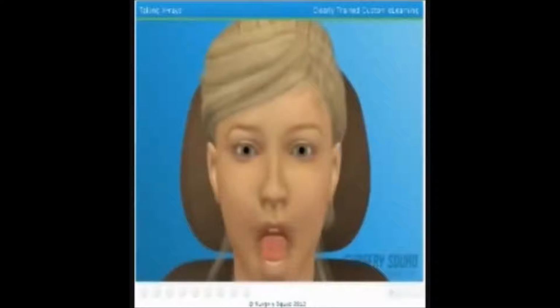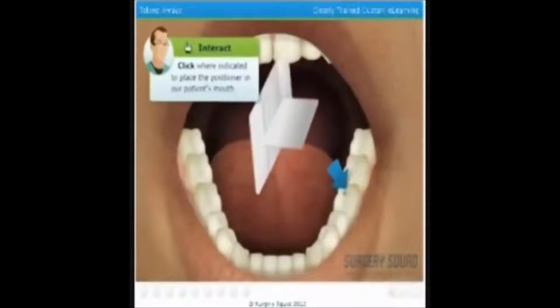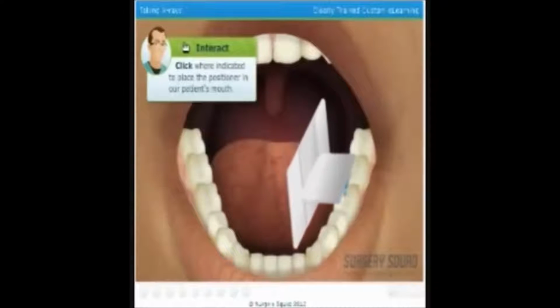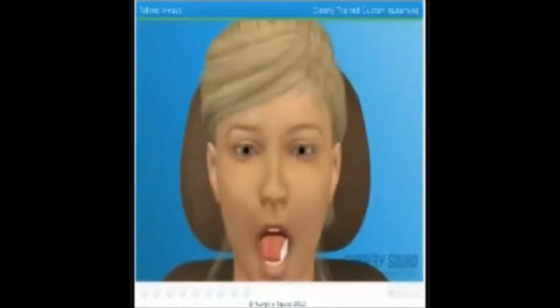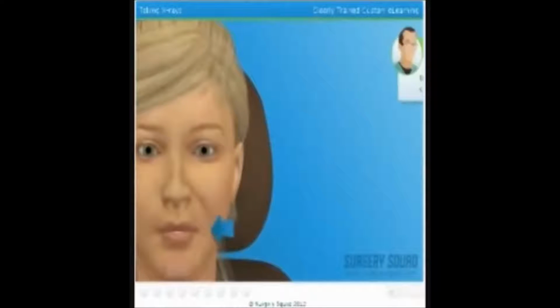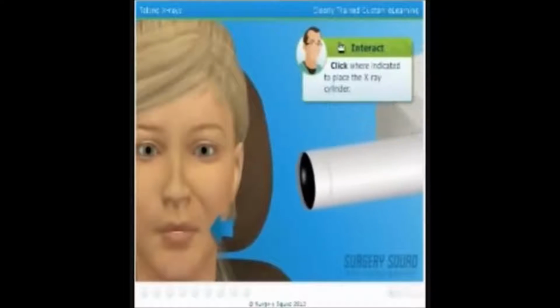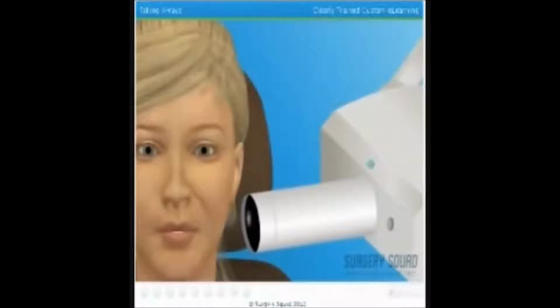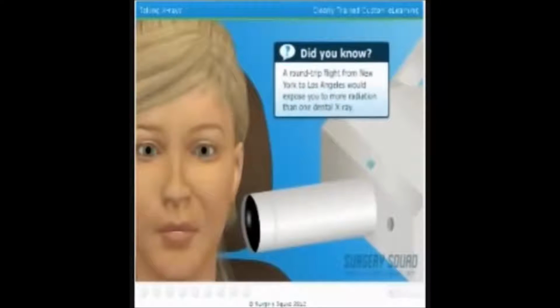Let's get started. First, insert a positioner into the patient's mouth. Next, position the X-ray cylinder where indicated. Great. With the X-ray cylinder in place, we need to get behind our radiation barrier to reduce the amount of radiation we're being exposed to, and take the picture. Don't worry, the lead apron will protect our patient from any unnecessary radiation exposure.